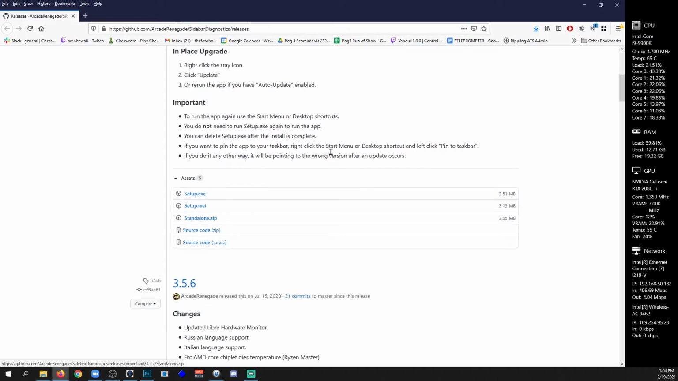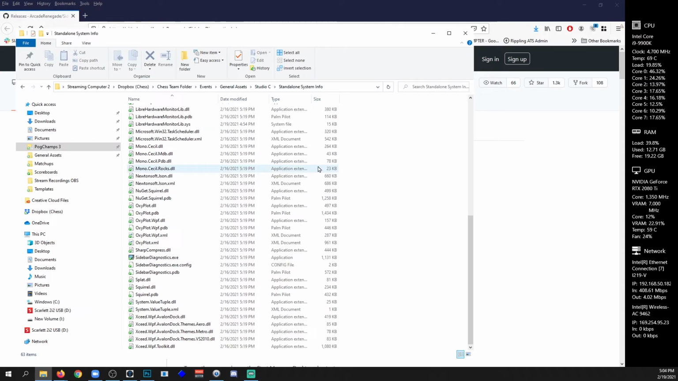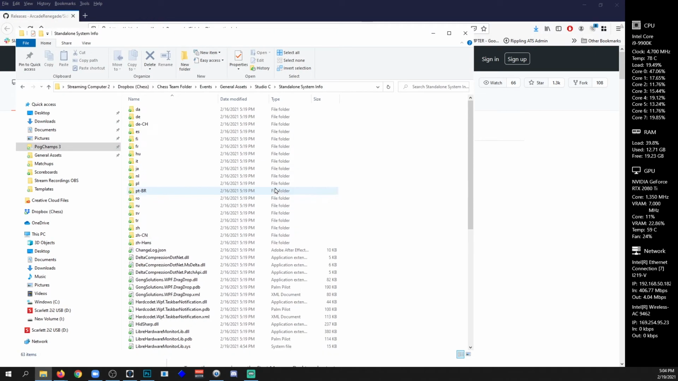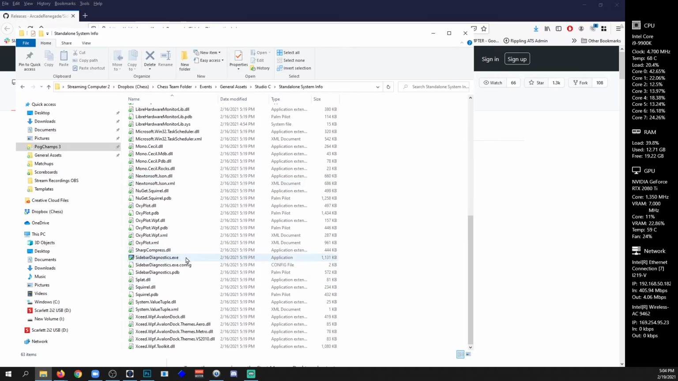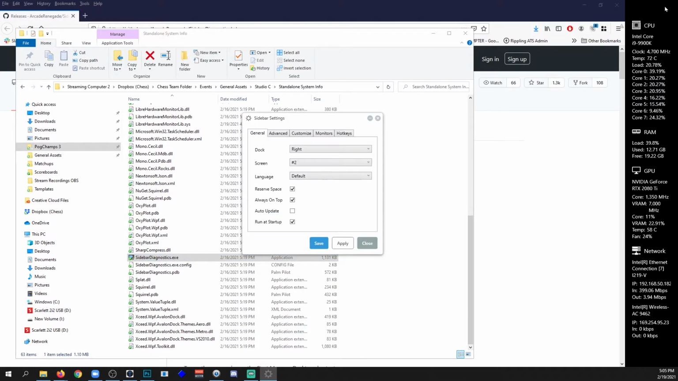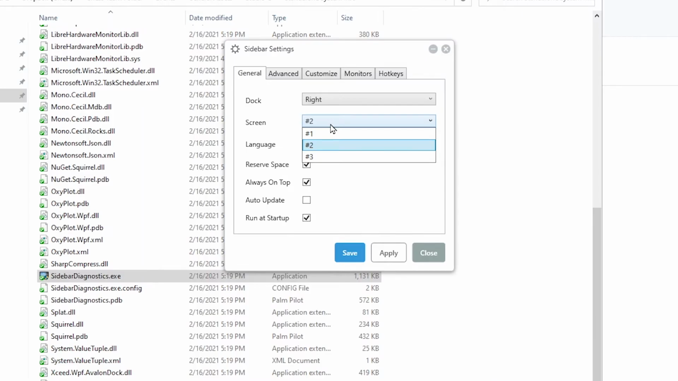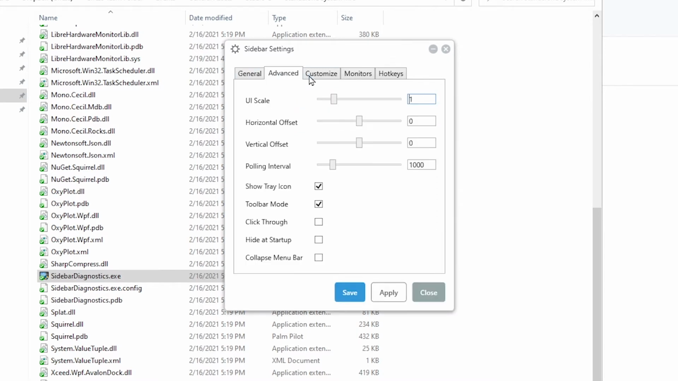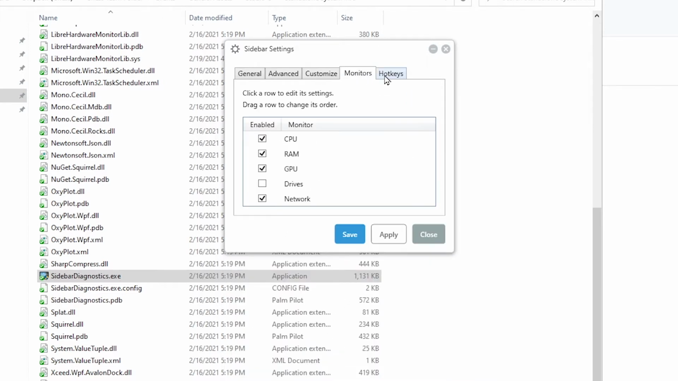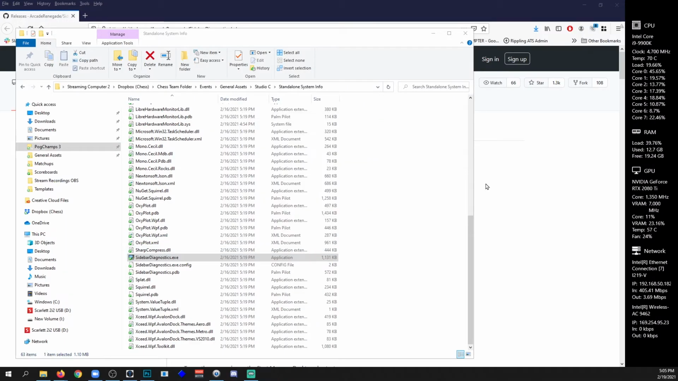You simply grab the zip, and when you open that up, you'll get this folder full of files. Just copy everything over to somewhere on your PC, and then run sidebar diagnostics.exe. It was super, super easy to set up. Once you're in there, you can click the little gear, decide which monitor you want it on, and which side of your monitor, left or right. You can also resize the UI and decide what data you do and don't want to see. I didn't really need to see my drive performance, so I just unchecked that. Then you click Save and Apply, and it'll apply your changes.